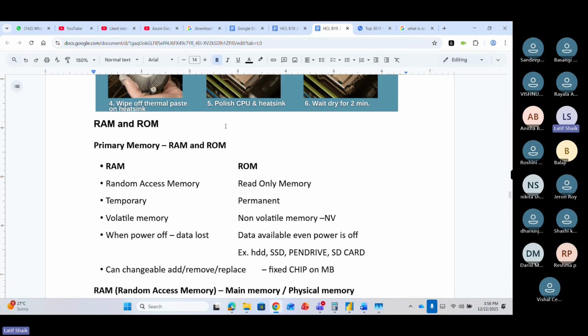Non-volatile memory devices: the data won't be deleted or lost even if you shut down the system. Examples: hard disk, SSDs, pen drives, SD cards, whatever data you store. Whether you connect or disconnect, or power off the system, the data is still available inside these devices. So RAM is a volatile memory, ROM is a non-volatile memory. ROM is permanent, RAM is temporary memory storage.